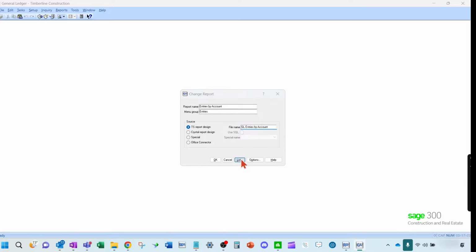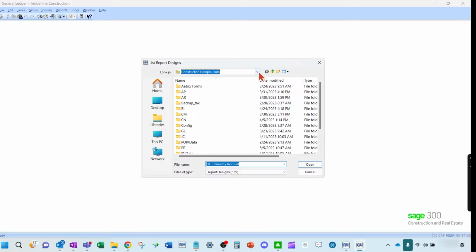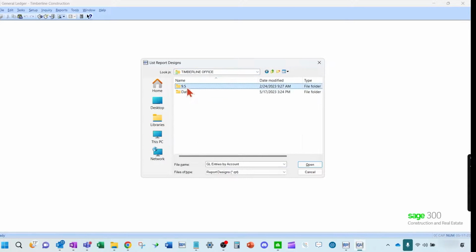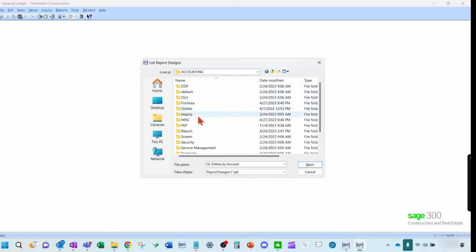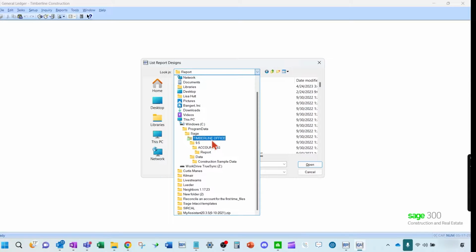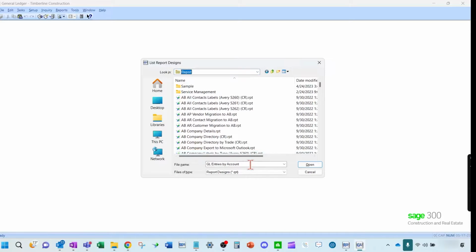So I'm going to hit list here, and I'm going to go to my report folder structure. Okay, so right here is where the reports are stored by default in 300. So you want to find the Timberline Office 9.5 accounting report folder. That's where those templated reports are stored. Okay, so just how to get to it.